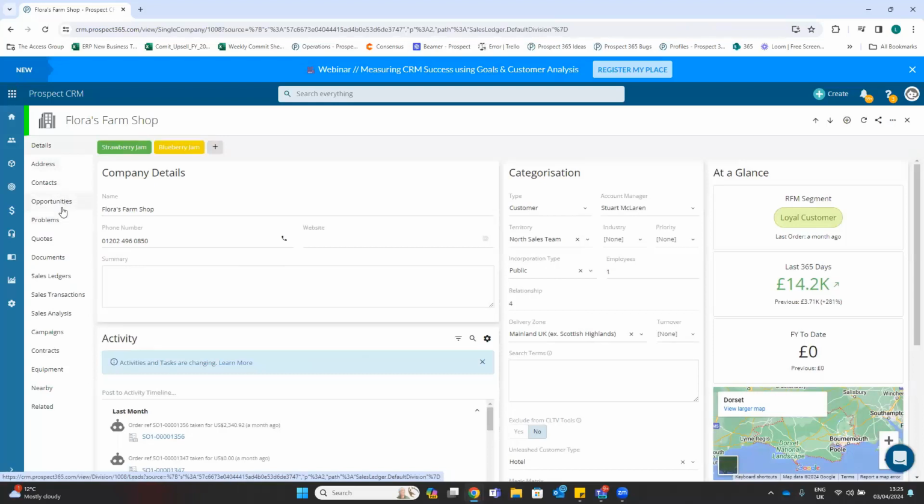We'll come back to opportunities, but we basically have the ability for you to manage sales opportunities and pipelines within Prospect CRM. The customer service ticketing solution that I mentioned, and we also have some other key options here as well, such as full document management. You can also manage equipment items, equipment register and contracts with your customers within Prospect CRM.